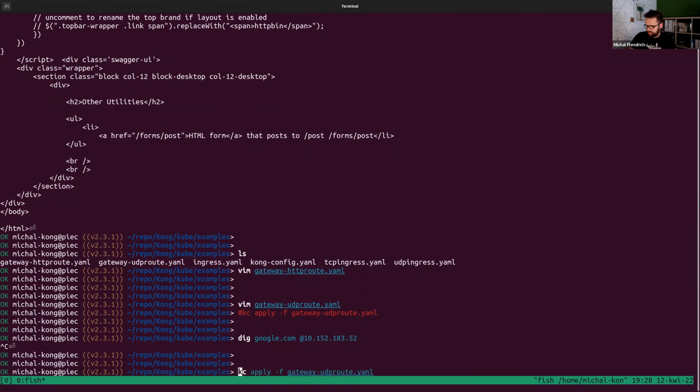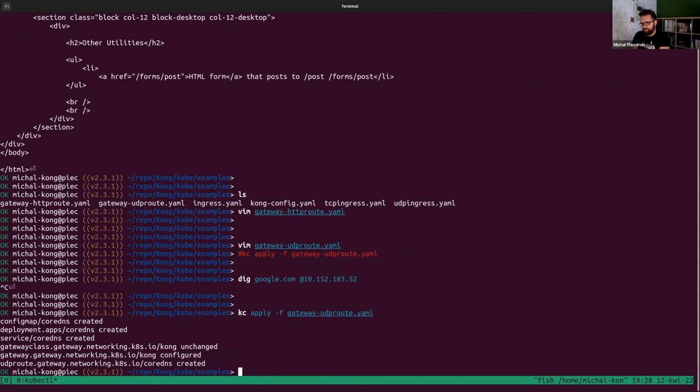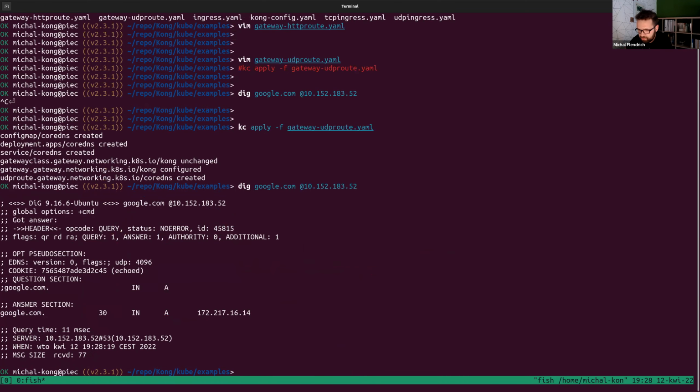What we do next is we configure Kong by deploying the Gateway API UDP route. We are saying, please forward the UDP port 53 traffic on this address to the CoreDNS instance which is running in the cluster. And with some luck, if we hit enter now, we should be able to see that the CoreDNS instance, which is being proxied to by Kong, has given us an answer.